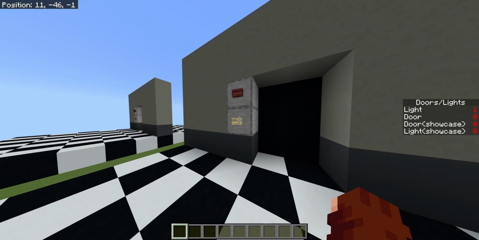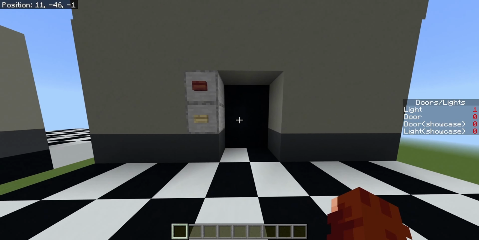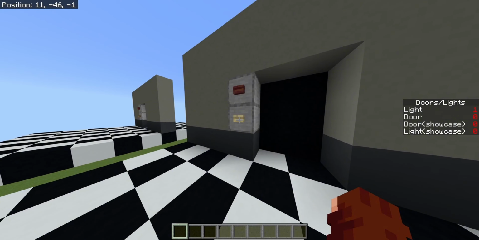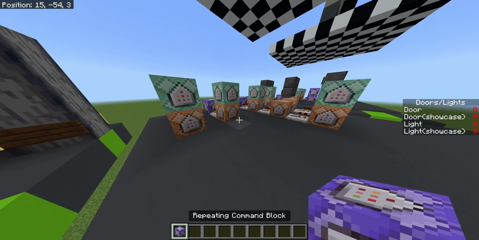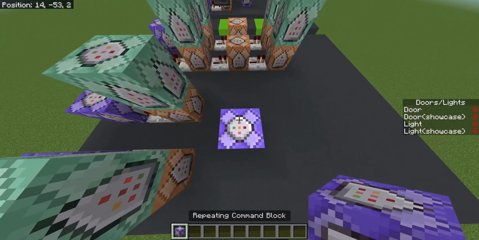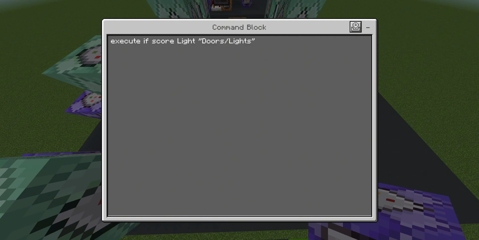Our button now works, but it doesn't actually change like the door. It doesn't like turn on the light. So now we're gonna add that. And how you're gonna want to do this is you want to take a repeating command block and place it anywhere on your platform, and you're just going to type execute if score light doors and lights matches 0, because this is going to be the 1 for if it's off.